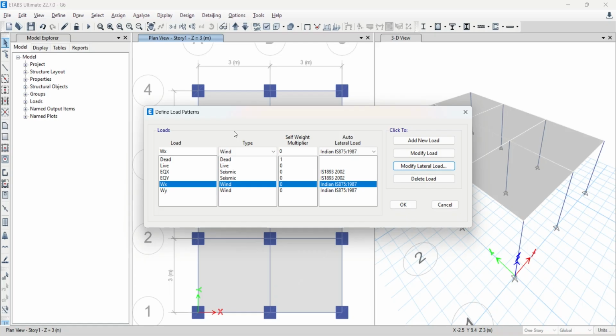And remember, if load patterns are defined incorrectly, the entire design output will be unreliable, and you have to give the self-weight multiplier of 1 only to dead load. For all other loads, it has to be 0. If it is 1 for seismic loads or lateral loads, then ETABS will calculate it twice, because ETABS already calculates the lateral loads from the mass source.